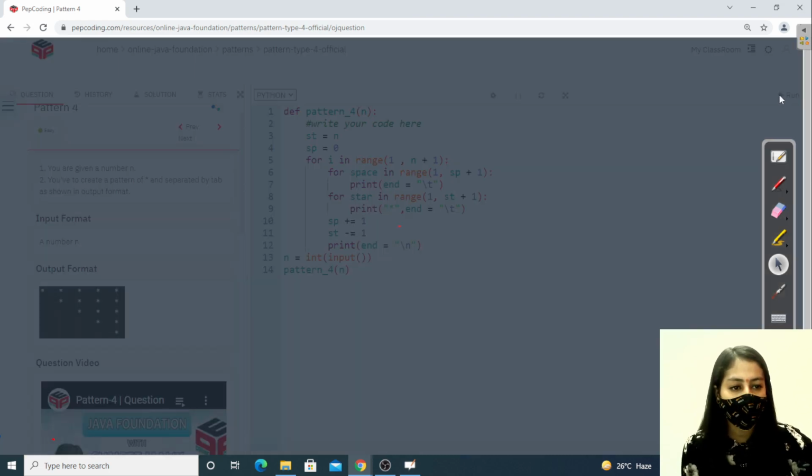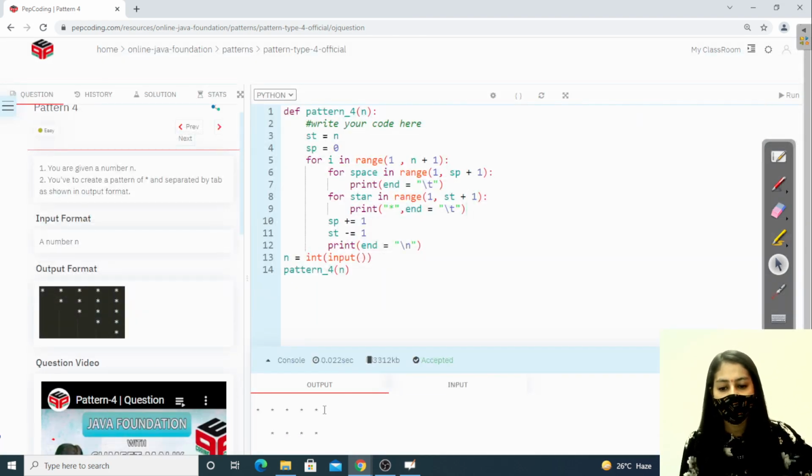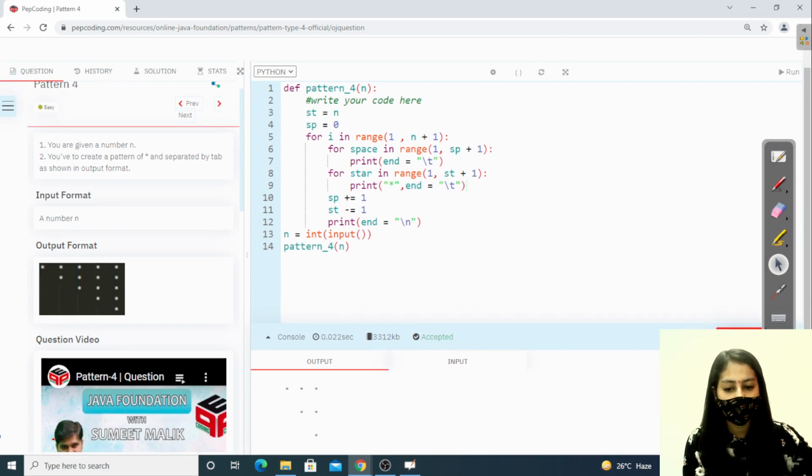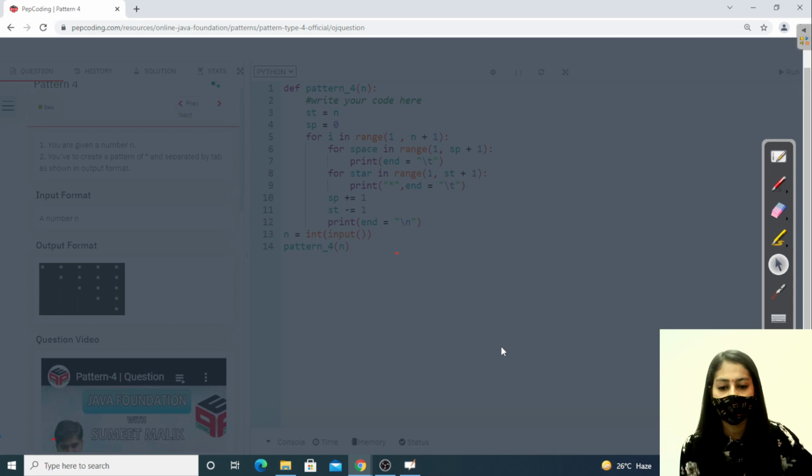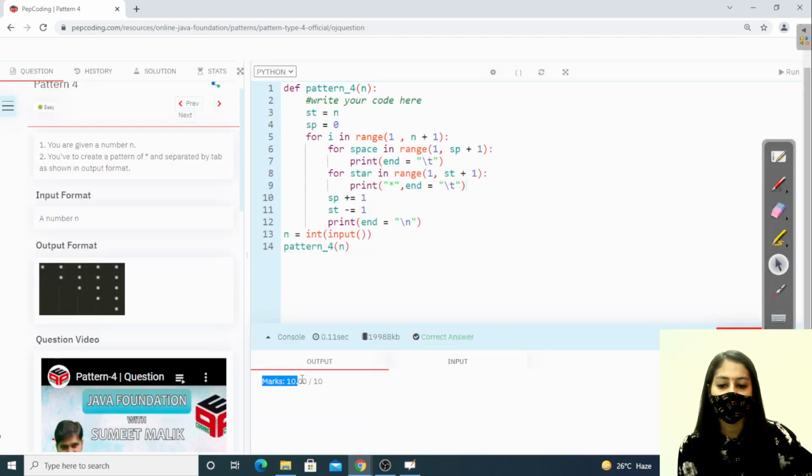So let's check the output of this. Yes, we are getting the expected output, right? So let's try to submit this code. So our code gets submitted, right?